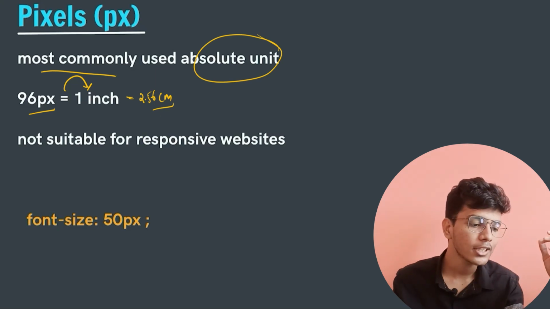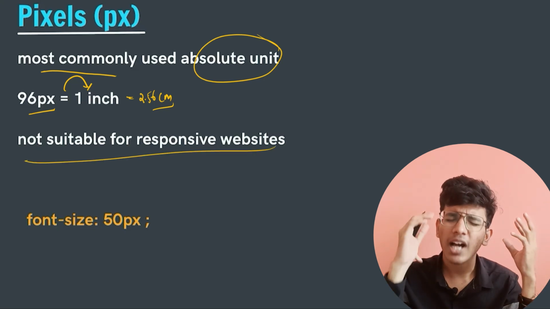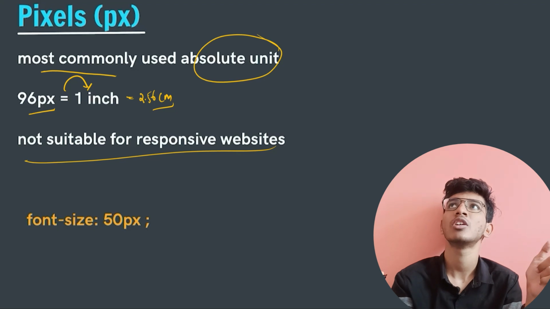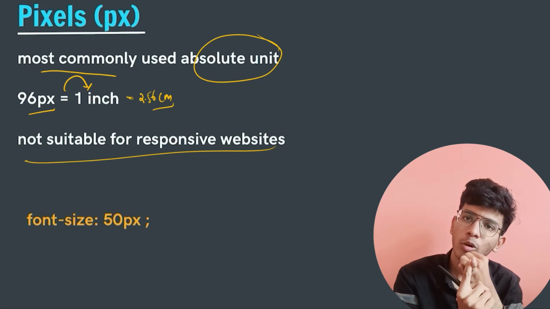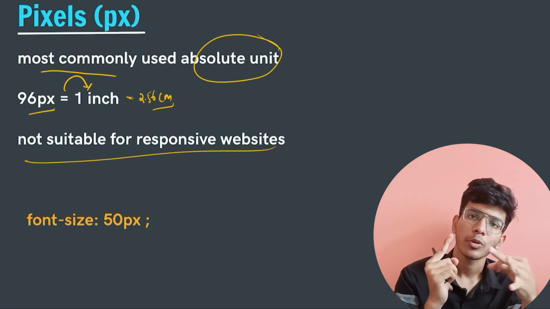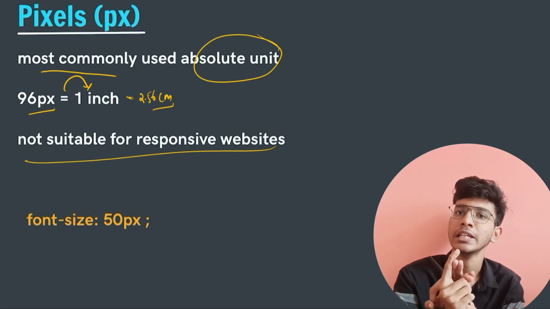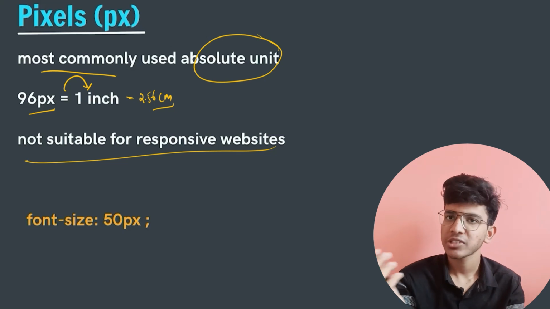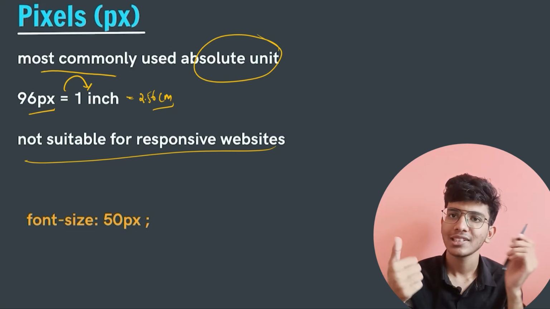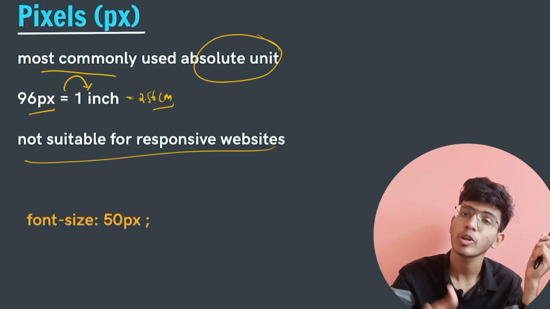And it is not suitable. Absolute units are not suitable for responsive sites. What I mean by responsive is that, let's say you're opening Google on your phone, you're opening Google on your laptop, you're opening Google on your TV. So on all the devices, irrespective of the screen size, the website is looking good. This thing is known as responsiveness of your website.